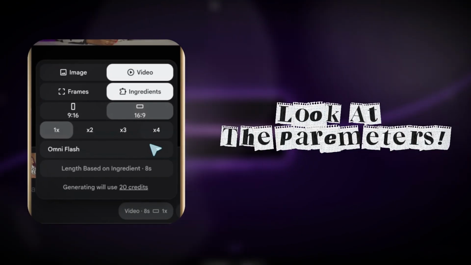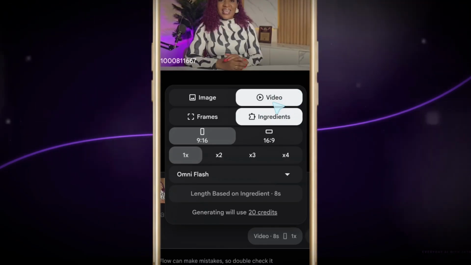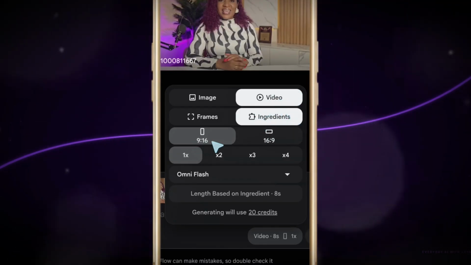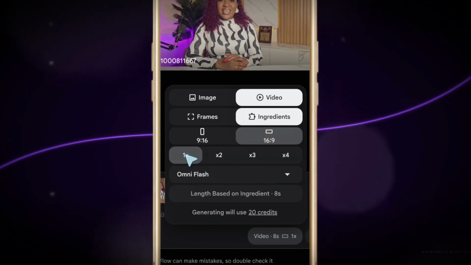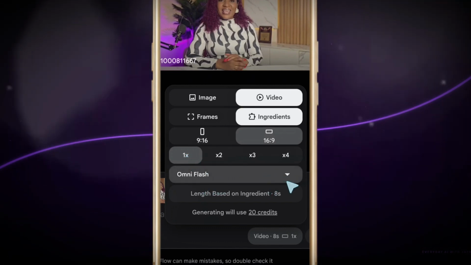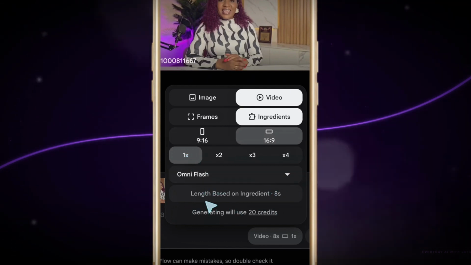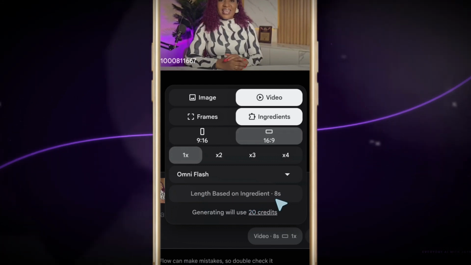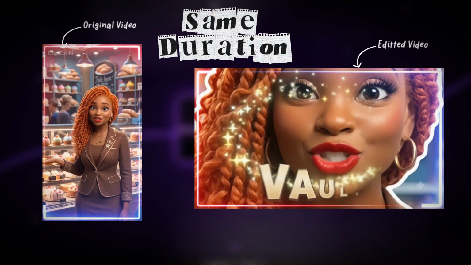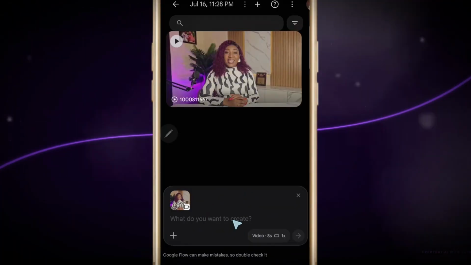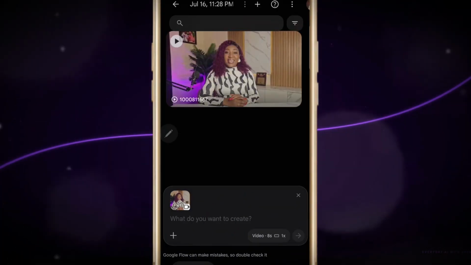Look at the parameters, very important. You're going to set it to video, ingredients, choose the aspect ratio. For this case, it is 16:9. Leave it to 1. Select Omni Flash, extremely important, and leave it at length based on ingredients. That means the video that is going to generate for you is going to be based on the video you uploaded, okay? So the next thing to do now is we are going to go and access my prompts.